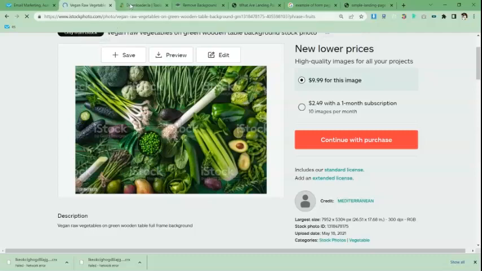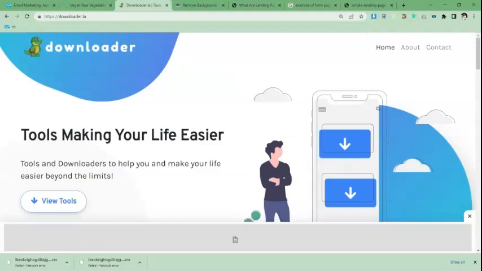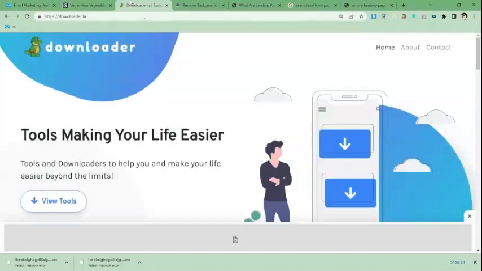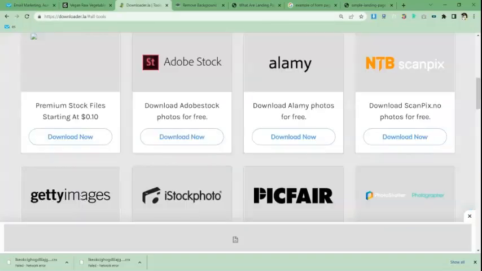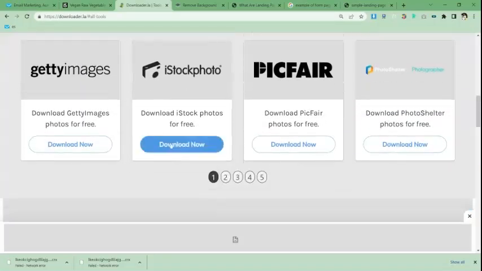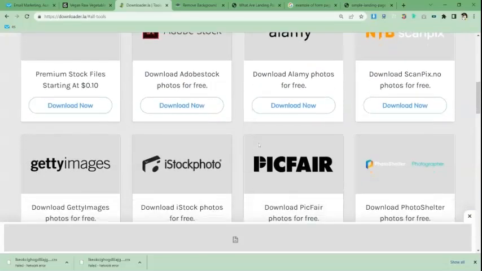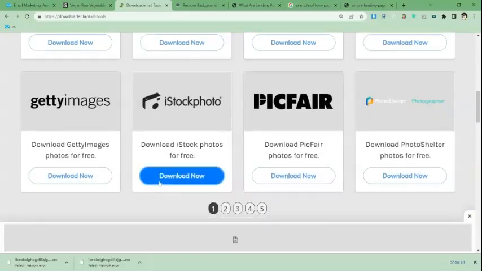The website is called downloader.la. Everyone can see the website called downloader.la. Alright, so what I have to do is go to downloader.la. On this page, just scroll down. You can see there is a place where you can download it. But they are using iStock, so make sure you're selecting iStock.